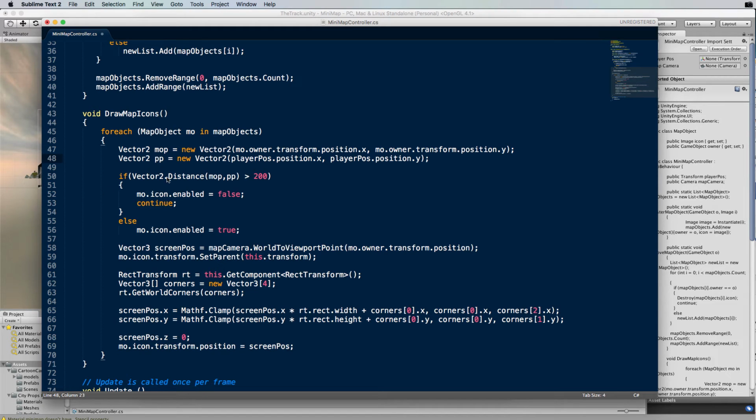Then we'll have an if statement with a Vector2.Distance function that tests the distance between the map object's position and the player's position. And if it's greater than 200 distance away, then we're going to disable the icon for the map object and then run a continue. And if you're not familiar with continue, what it does is skip out of the rest of this foreach and come back and start it again. So it'll skip over all of this code. Now, if your object is within 200, then you want to enable the icon just in case you disabled it previously. Otherwise, it won't appear again.